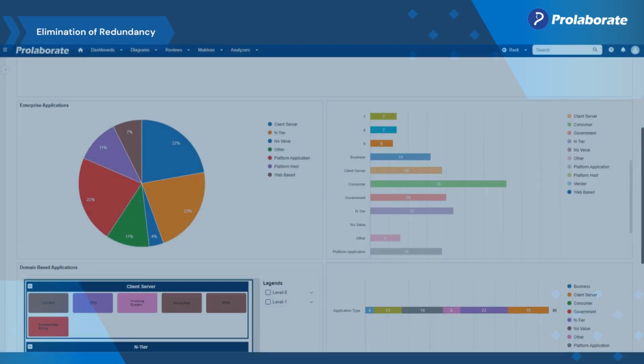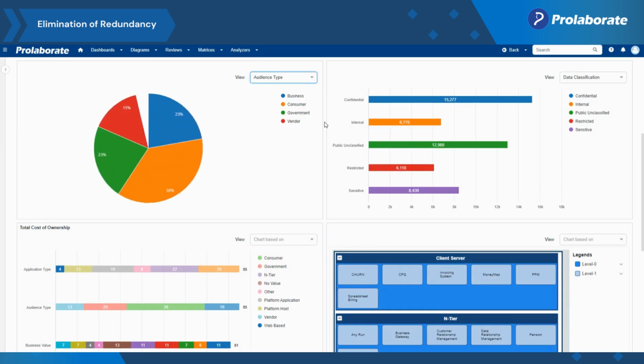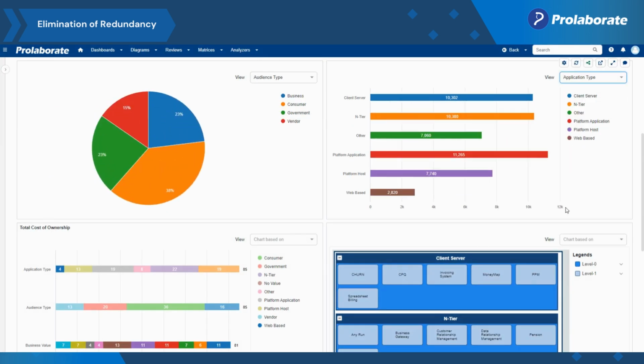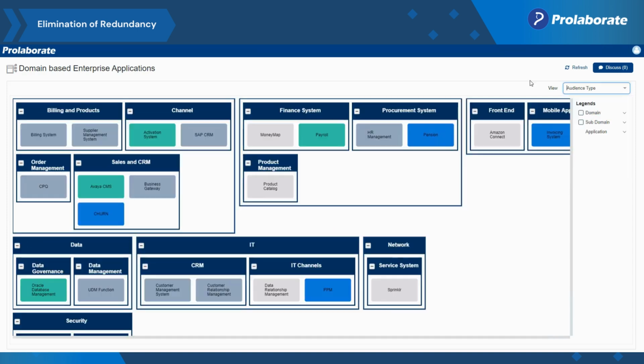Elimination of redundancy. Say goodbye to the redundancy of creating multiple charts for the same object. Dynamic charts intelligently adapt to user preferences, showcasing different data points within a single chart.